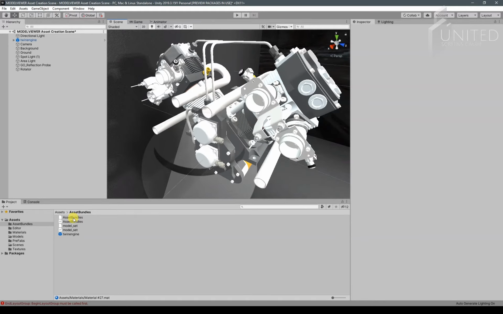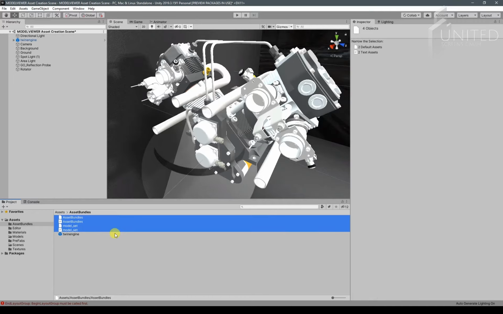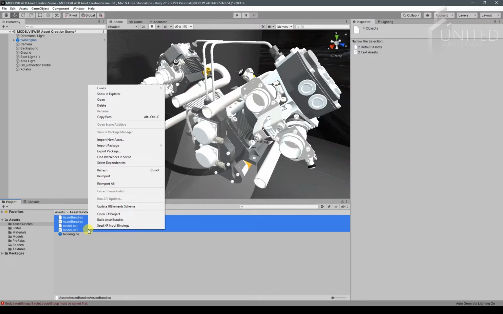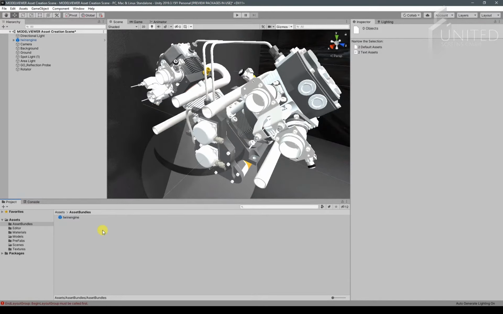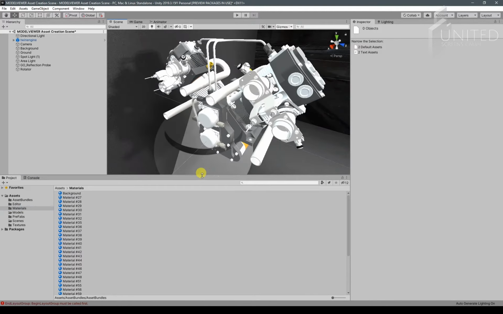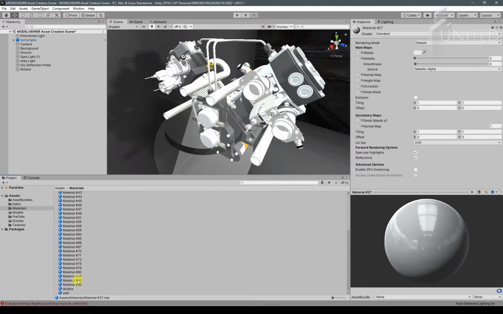So we still have the asset in the asset bundles folder from our previous lesson. We simply select these and delete them so that we can create a new asset later. And now we want to change the materials, which we exported into the materials folder previously. Therefore, we just select all the materials.